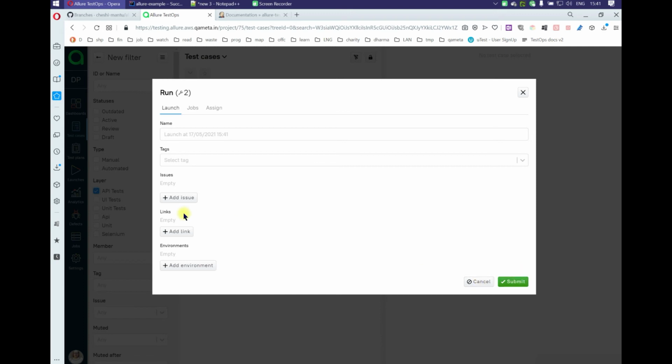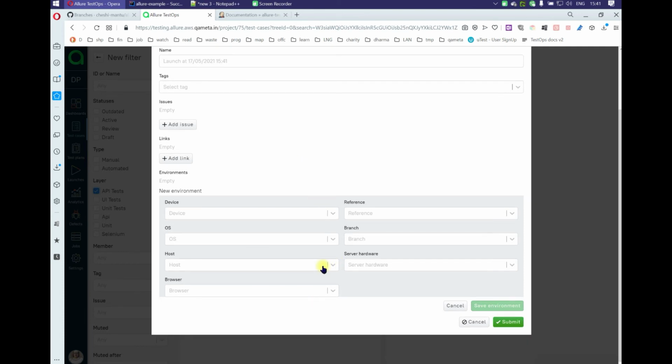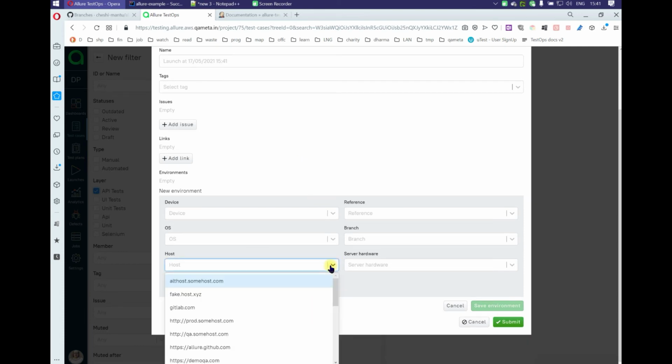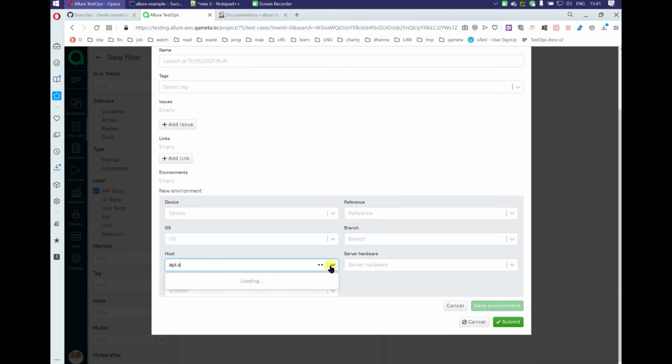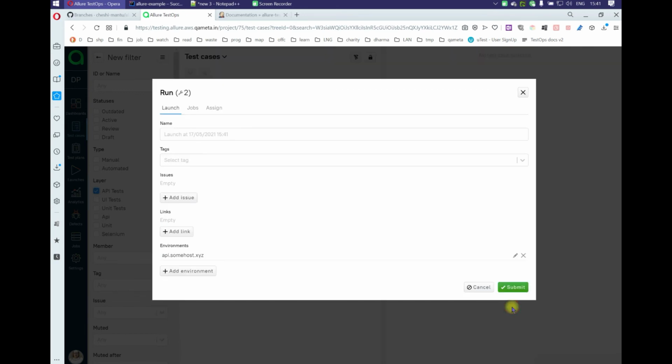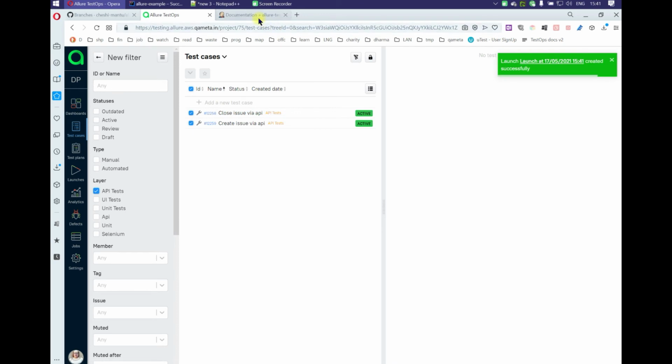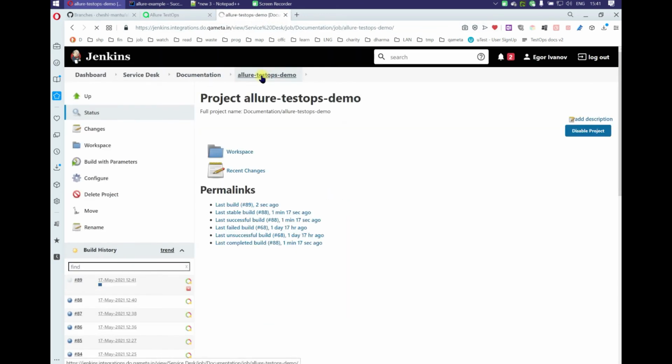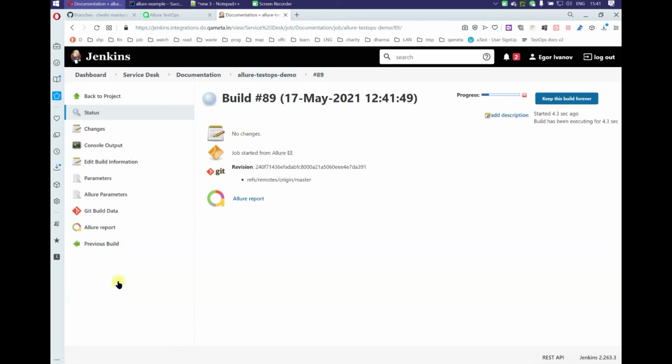So in this case, we will just create, for example, host API, some host XYZ, just to check some API comments. Save environment, submit, and on Jenkins side, number 89 created.